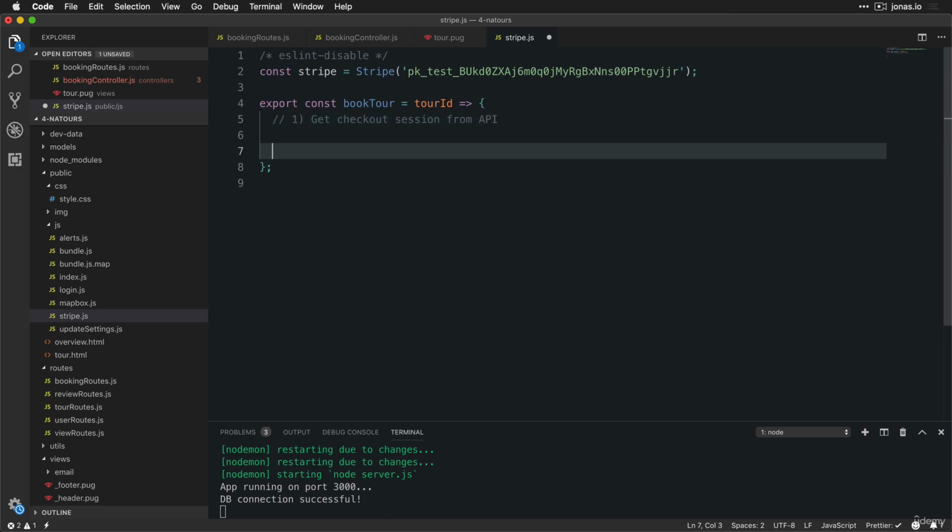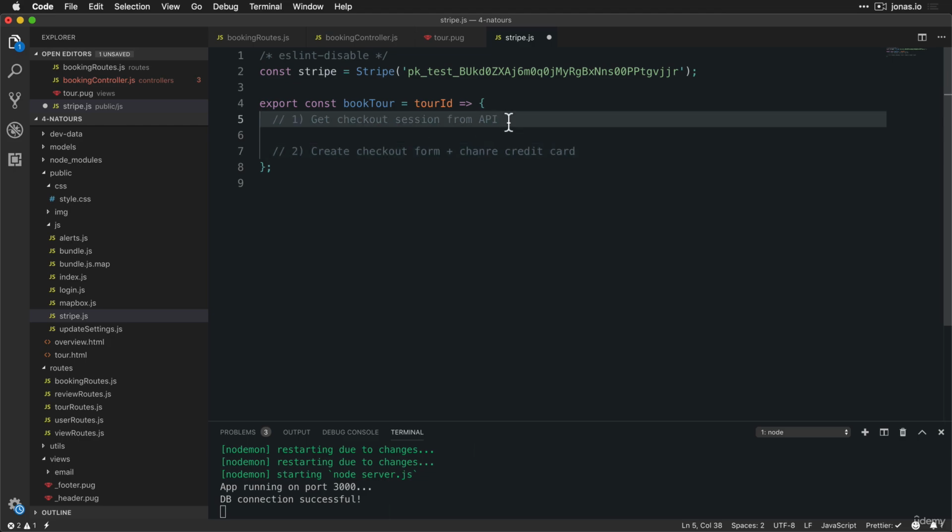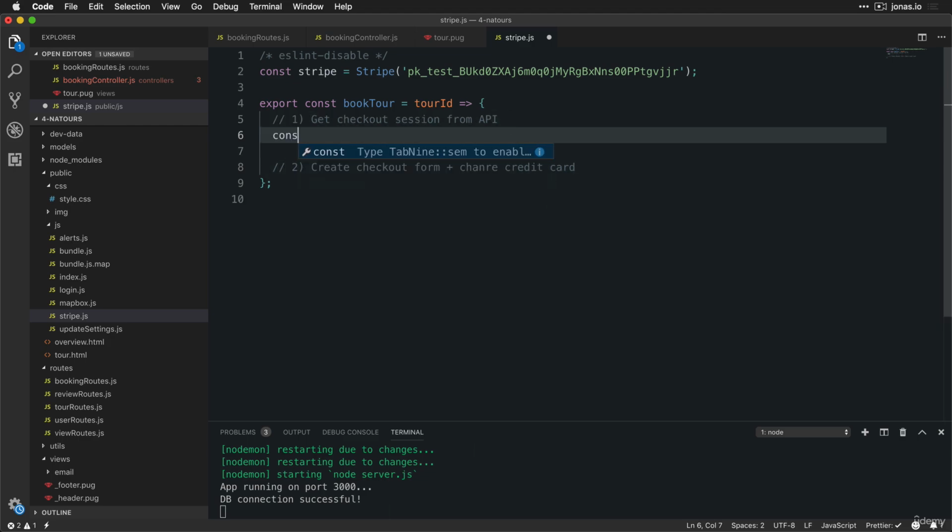It doesn't really matter. And then as a second step, we will use our Stripe object to basically automatically create the checkout form plus process, or let's say plus charge the credit card for us. Okay, and that's actually it. So only two simple steps, and you will see that they are actually pretty simple. So let's store the session into a variable called session. And then we're going to await an HTTP request, which once more we will do with Axios.